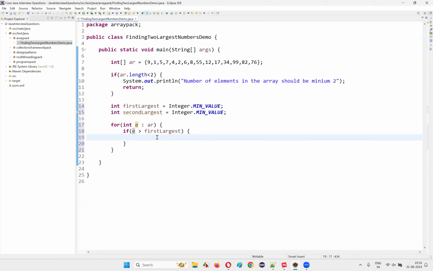And in this case, if it becomes true, what will I do? I'll write the logic like this. Second largest is equal to first largest, which is the minimum value only. And I'll say first largest is equal to E. First largest I'll assign with E. This is what I'll do, guys.